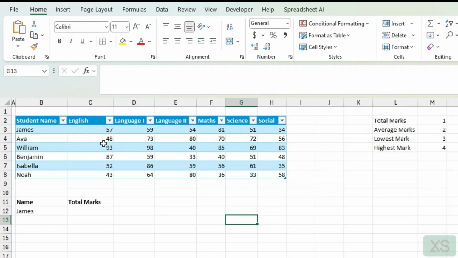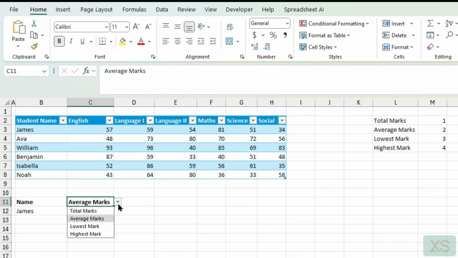In this video, we will look at how to use multiple functions in a single cell. This is a student score table, and we will use a formula to show the total marks, average mark, lowest mark, and highest mark simply by changing the drop-down here.